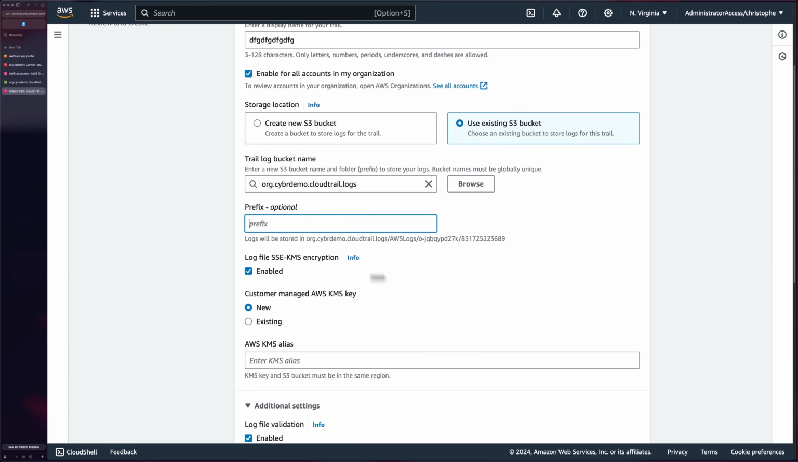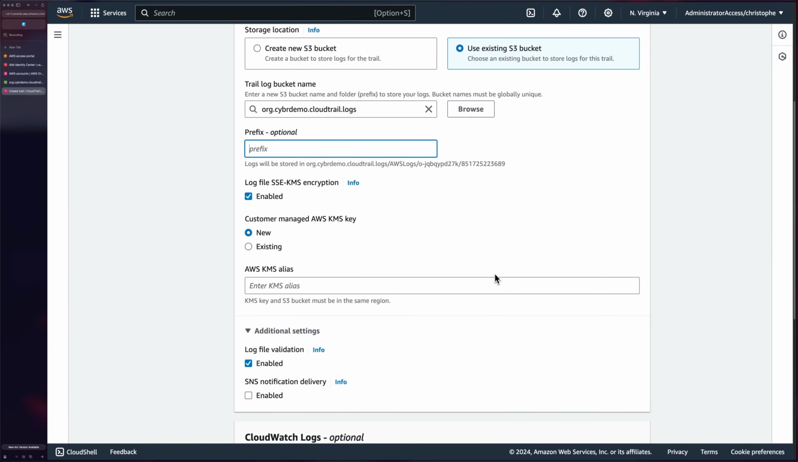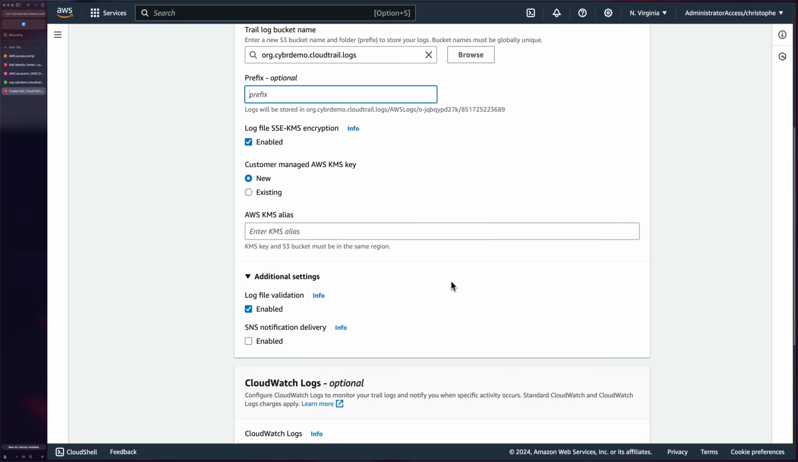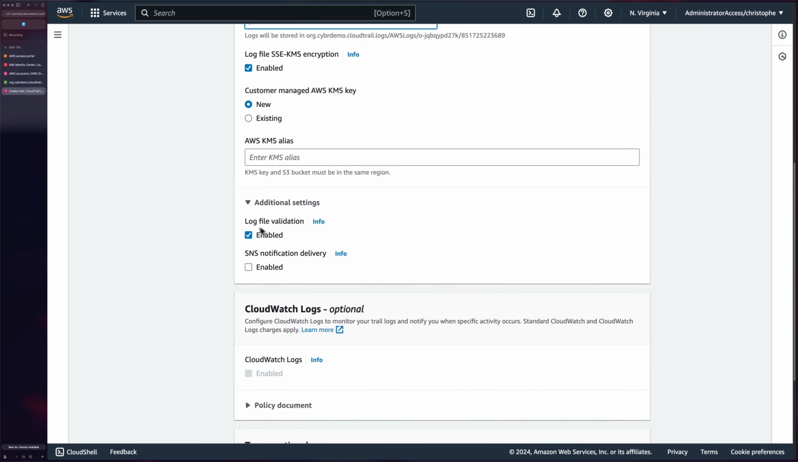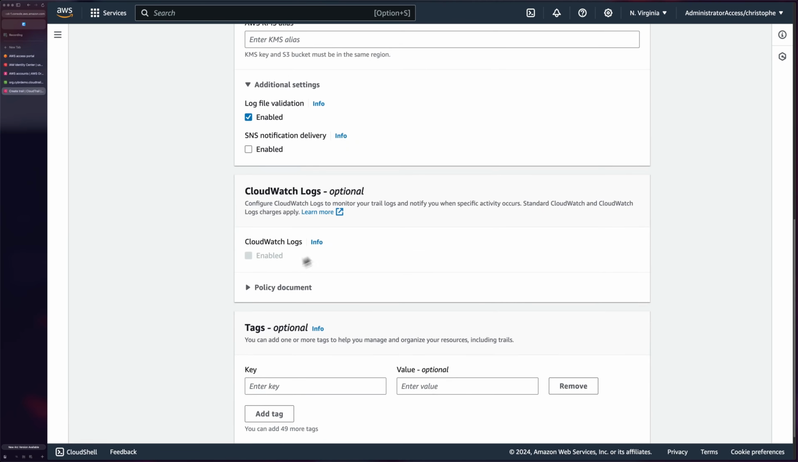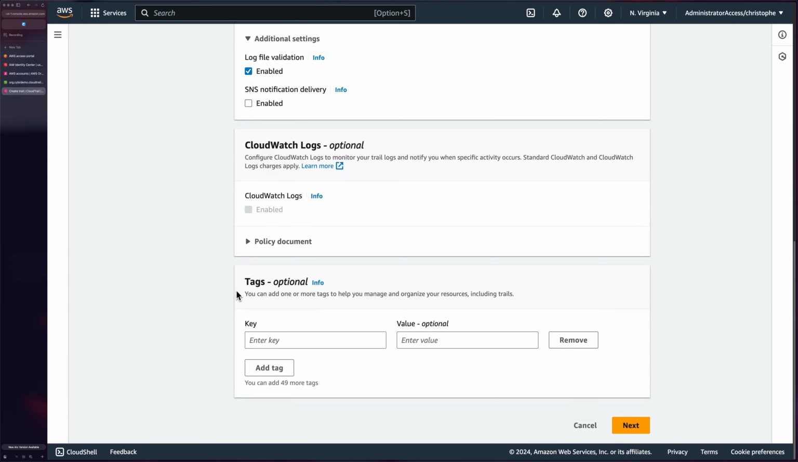Again, you could enable SSE-KMS. I did not. You'd have to pass in a KMS alias. Then you would want to enable log file validation. That's definitely important. And then you cannot do CloudWatch Logs for organization-wide trails using the console. You have to do that through the API or CLI. It's just a limitation of AWS at the moment.